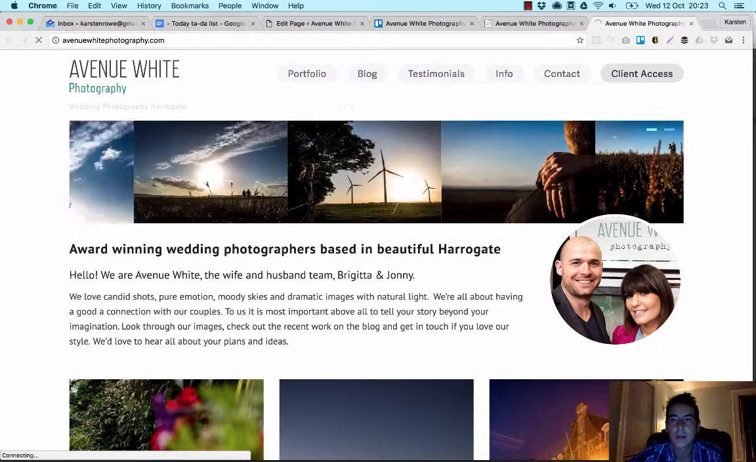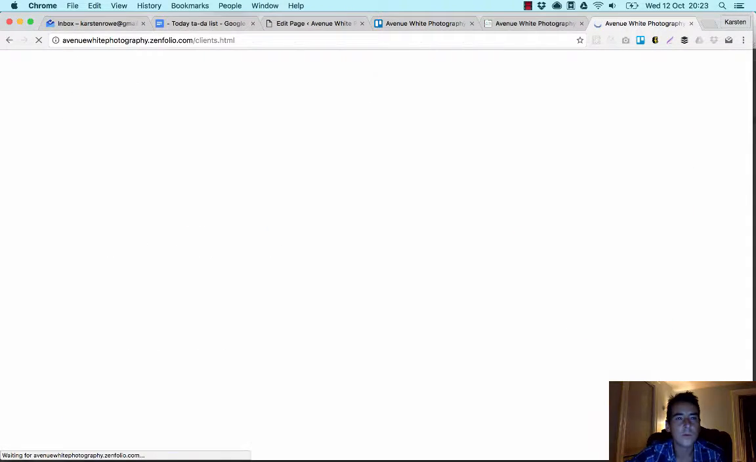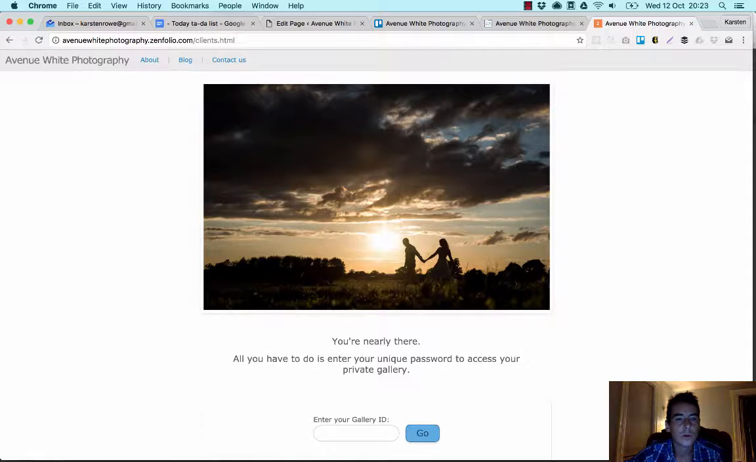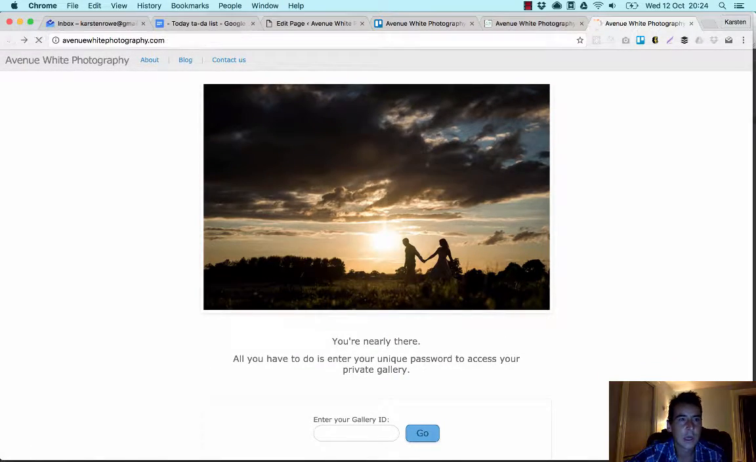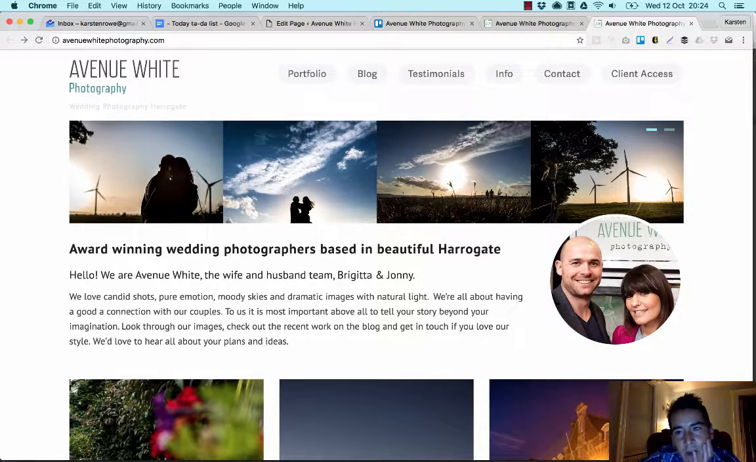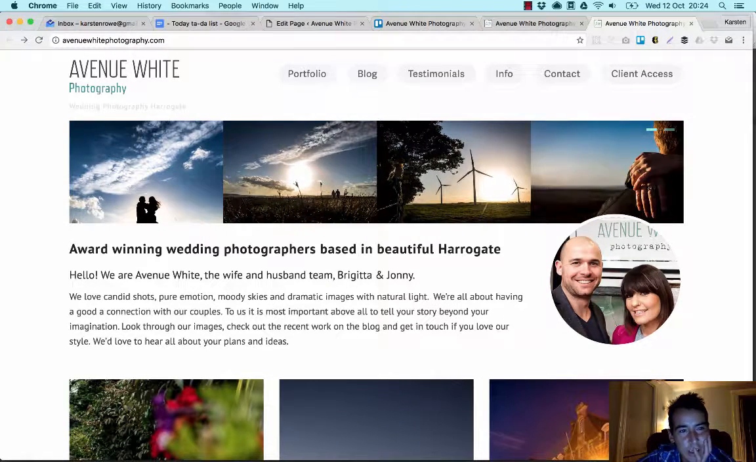So if we click on client access, I hope we go to the page you want. So I think this is the page that you want, so that's all good. So we've added that to the nav rather than it being in the footer.